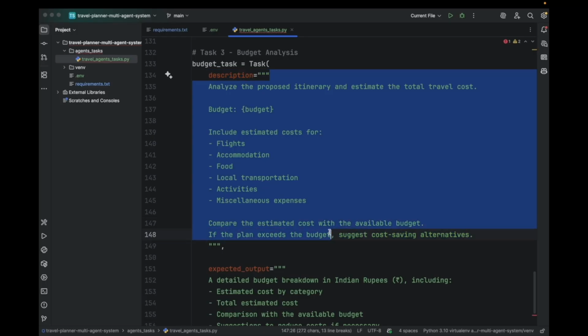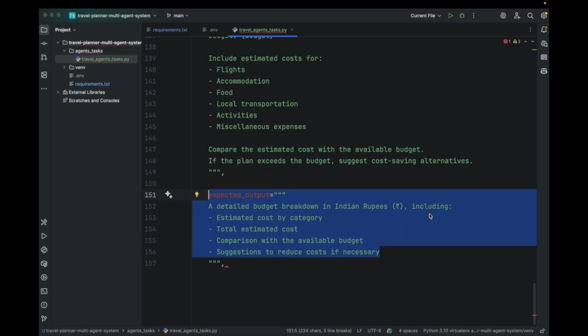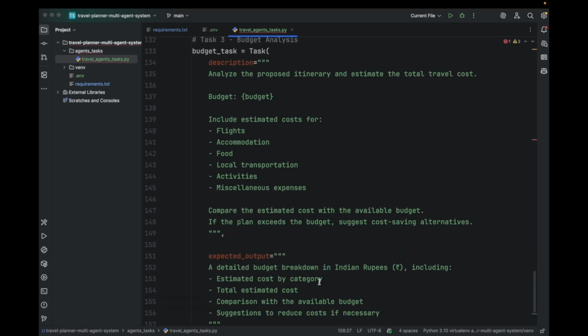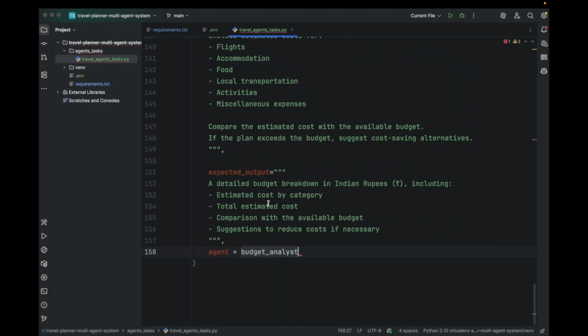What is the expected output which I am looking for here is a detailed budget breakdown in Indian rupees, including estimated cost by category, total estimated cost, comparison with the available budget, and suggestions to reduce the cost if necessary. And then let me add agent equals to, what is the agent which is going to perform this particular task, budget_analyst is my agent name. Here my agents are ready and all 3 tasks associated with each agent are ready.